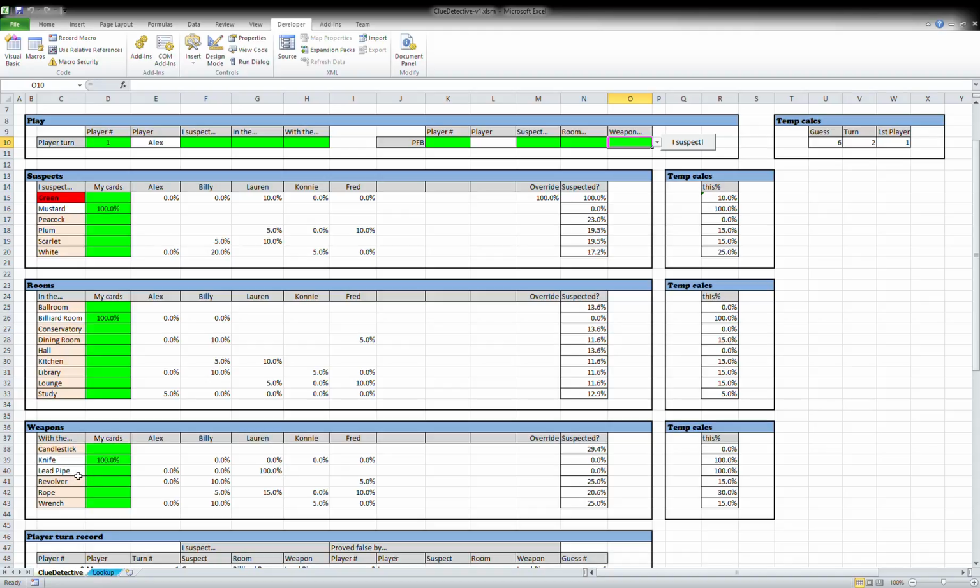And so we make these colors, the lighter they are, the less chance they are. And of course, that can't be the knife, can't be the lead pipe because Lauren has that. So white is the color that's no chance of it happening. This is kind of a pinkish color. I've got a yellow color if it's greater than 50%. And then red, of course, this is whodunit. So we know green was the one who did it.